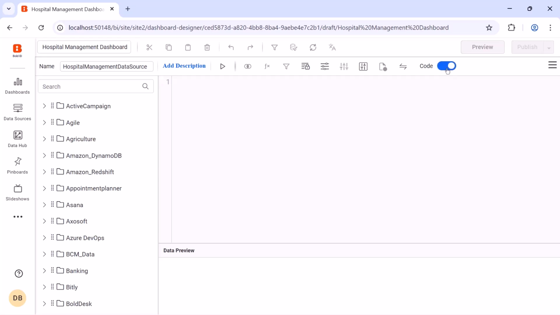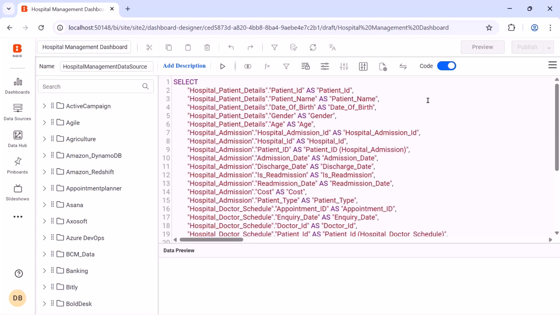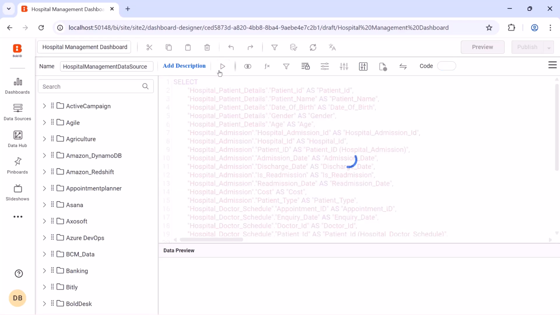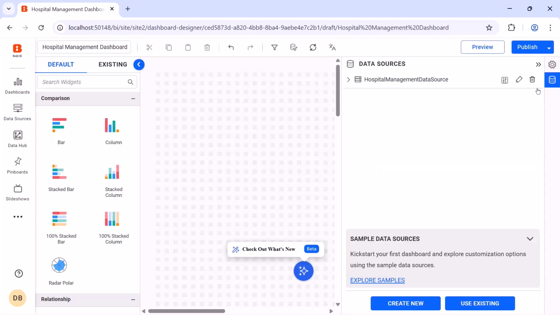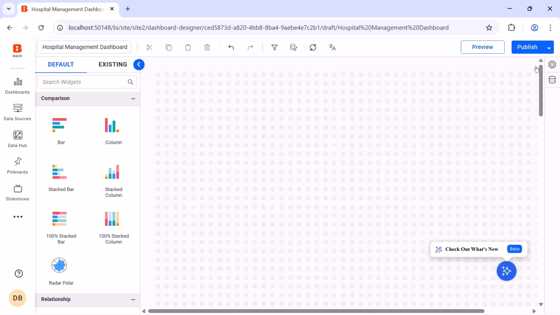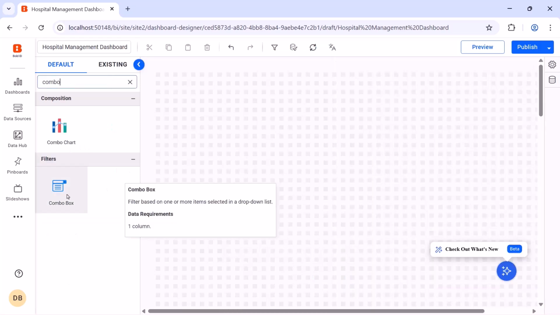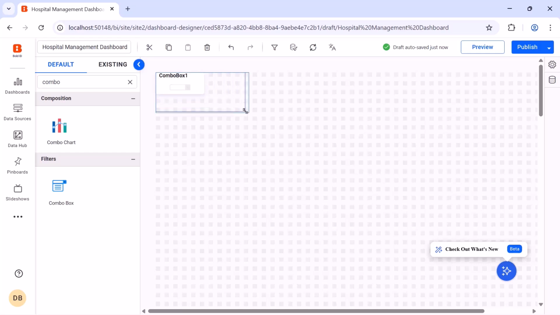and enables the code option, since I already have the query. I enter the query and click Run to see the values retrieved from the database. Save the data source. Next, I add a combo box to the dashboard designer, which allows users to select the hospitals.